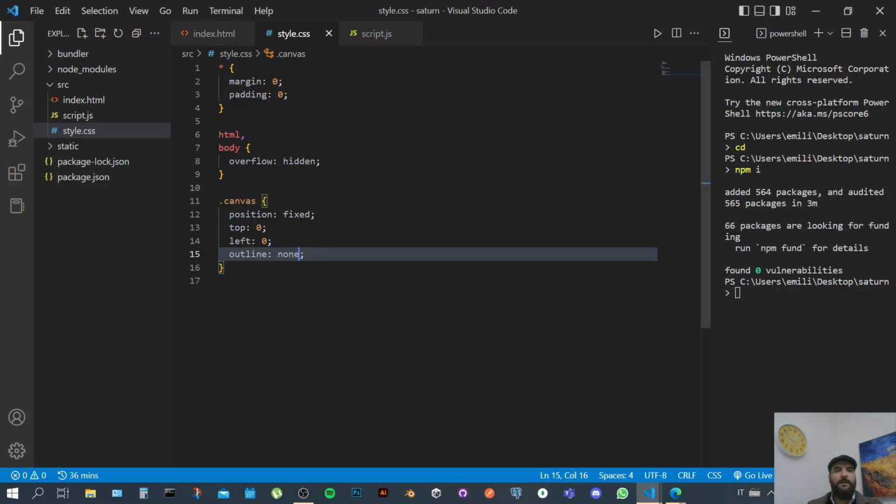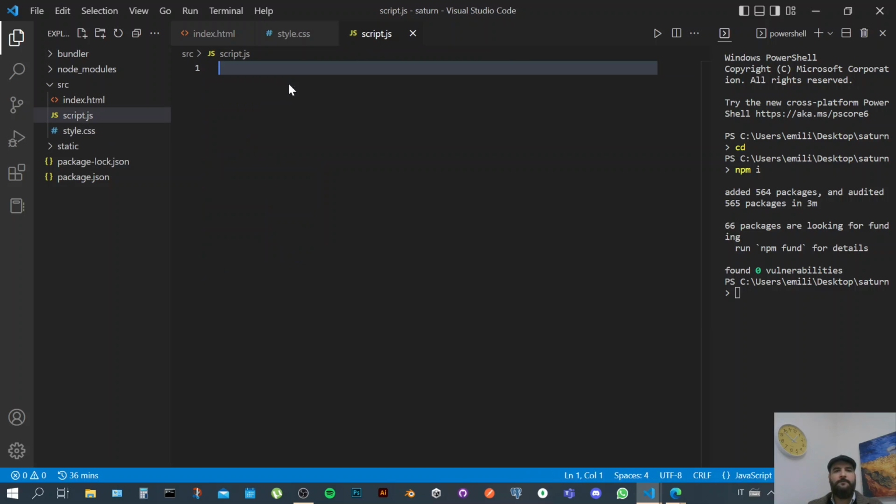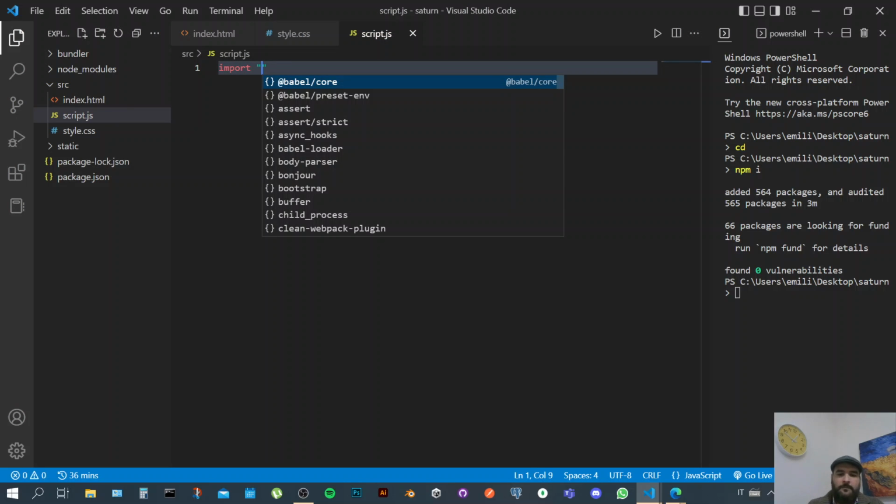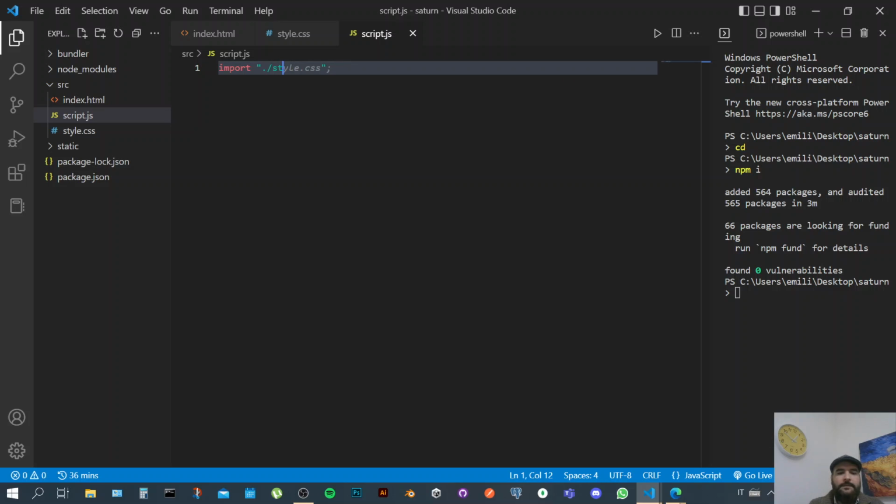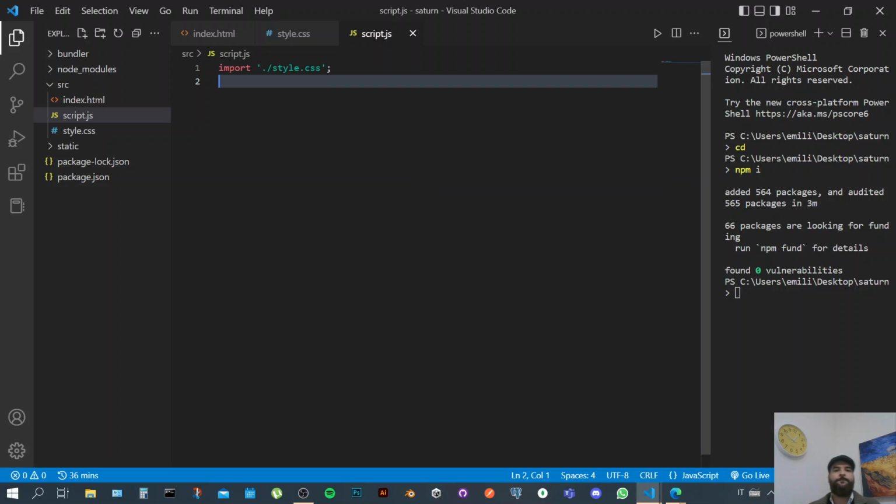We have the HTML, we have the CSS. Now let's go to our script, and here it will start our project. The first thing to do, apart from just importing that style, import the style.css. Okay.